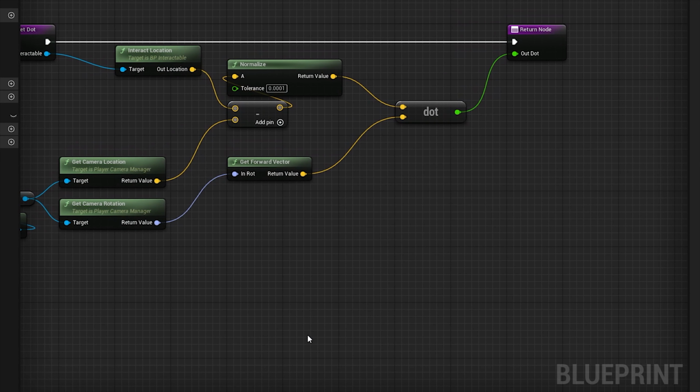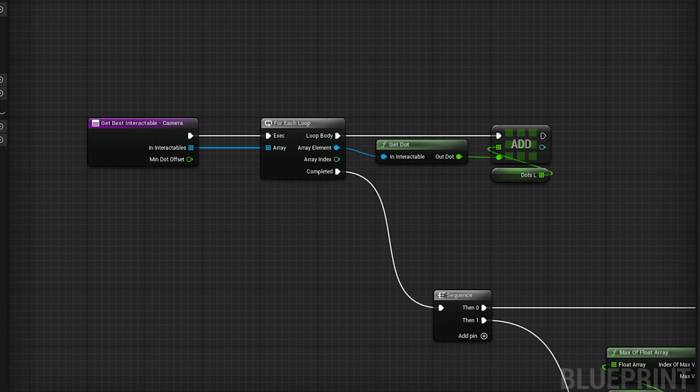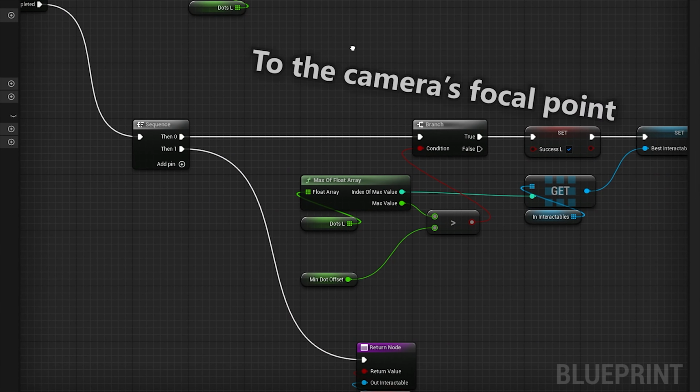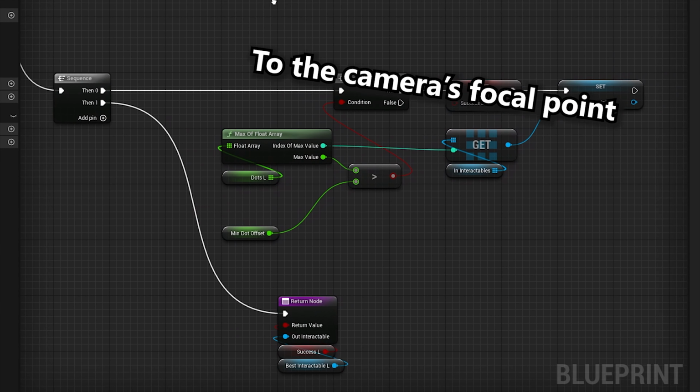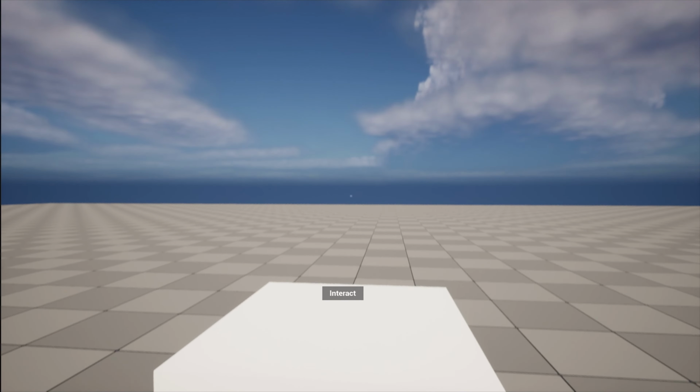With that logic, you want to loop through all the interactables and assign a dot product to an array for each. Then, get the largest dot product, or the closest object to the camera, and check to make sure it's within the specified minimum. The smaller this number, the wider the view angle for selecting interactables.